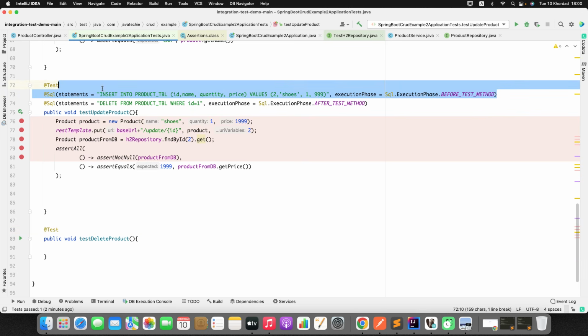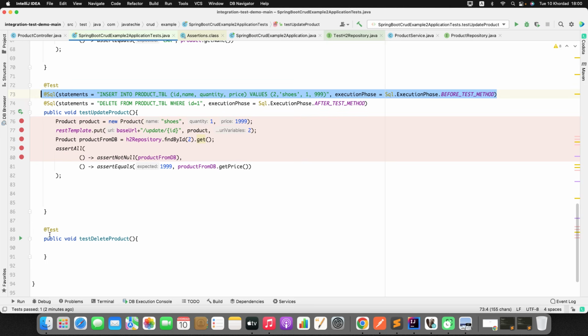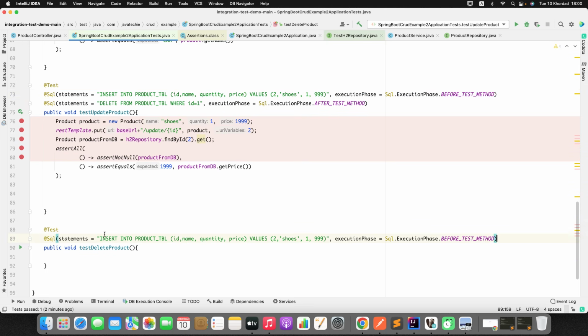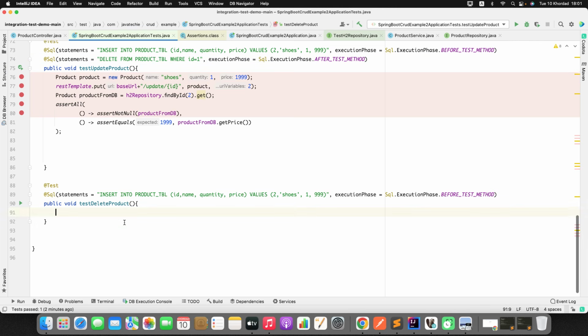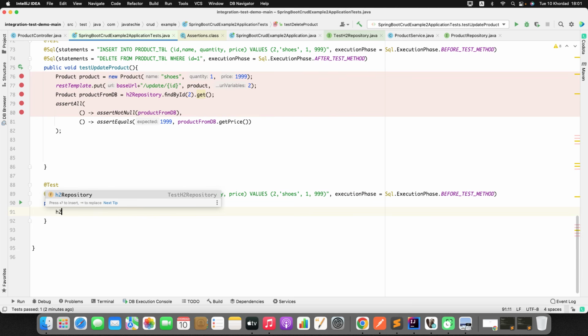I will only add the entry or object to the table, but I will not delete it. I want to delete that through the API. That is why I don't want the second execution phase after the test method, so I didn't add that statement. Here I can get it from the h2 repo dot find all dot size. You will find the record count, int record count. It will give you 1 because I am adding one here, right?